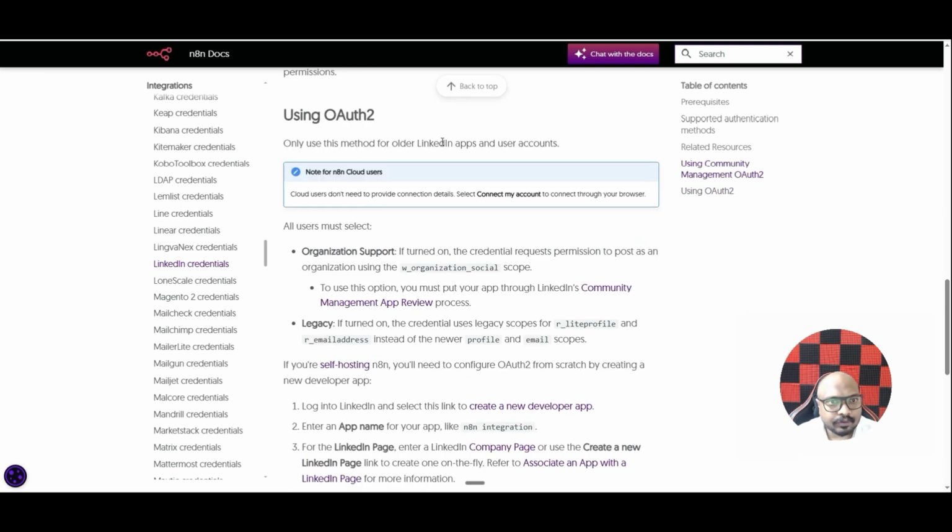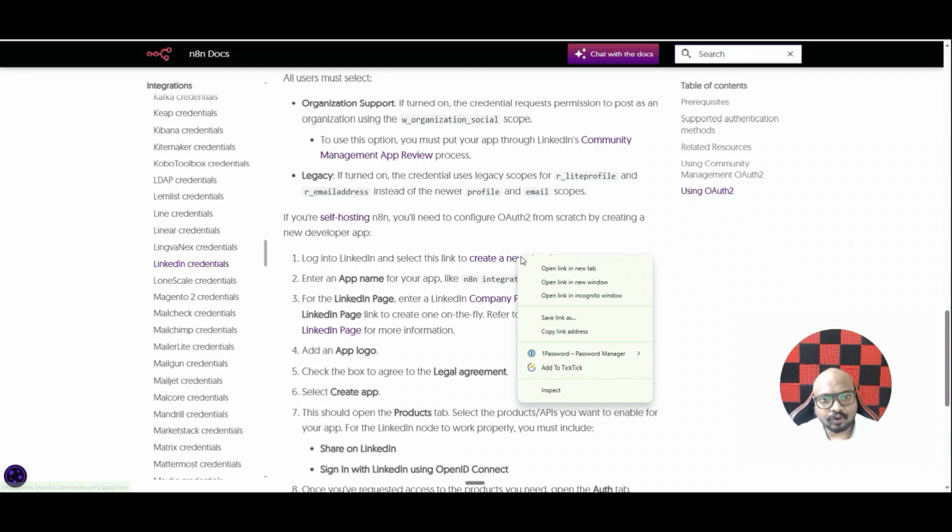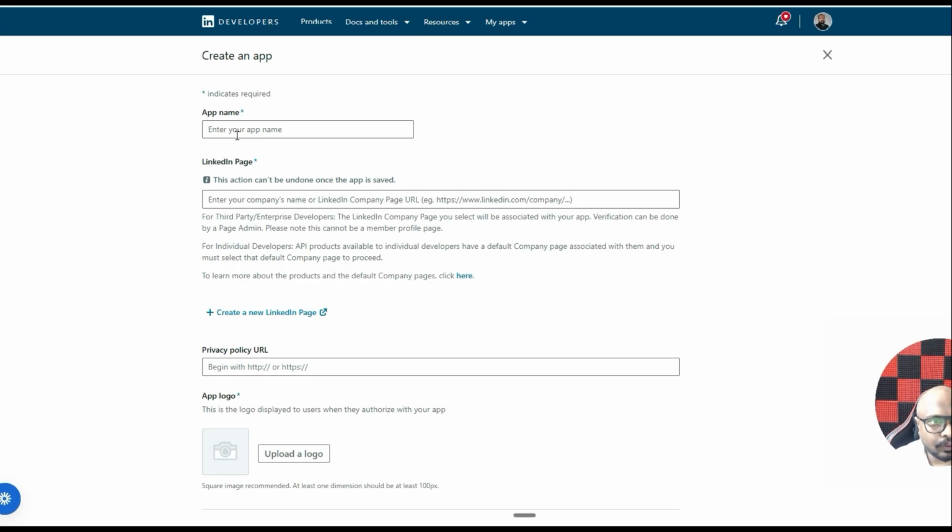And yeah, use this method only for all the LinkedIn apps and user accounts. And if all users must select organization support, if turned on, credential request post as an organization. And again, if turned on, it requires all these things, but that is okay. See, log into LinkedIn and here you have an option, just open this in a new tab. So basically you have to create a new LinkedIn app.